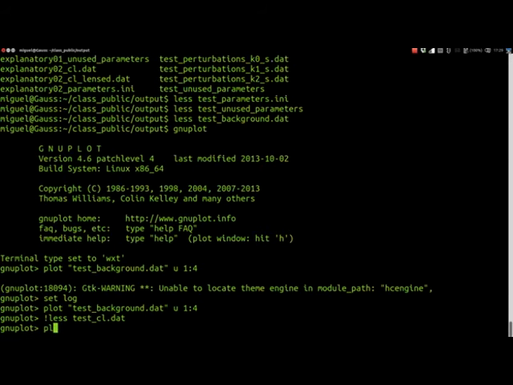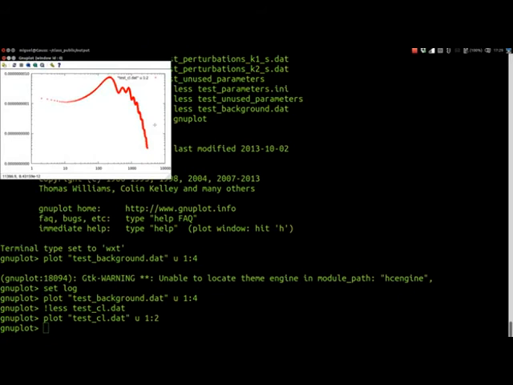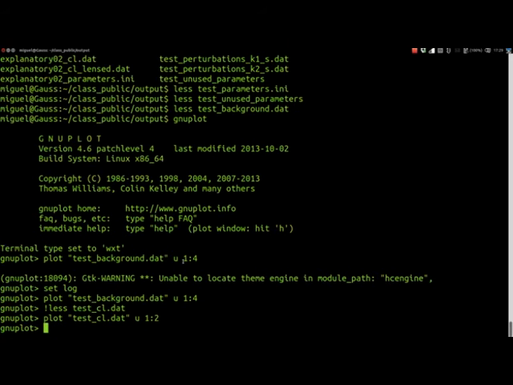So this would be plot test_cl.dat using 1 and 2, and this will give us the temperature spectrum for the model under consideration. One can also take a look at other files. For example, the perturbations.